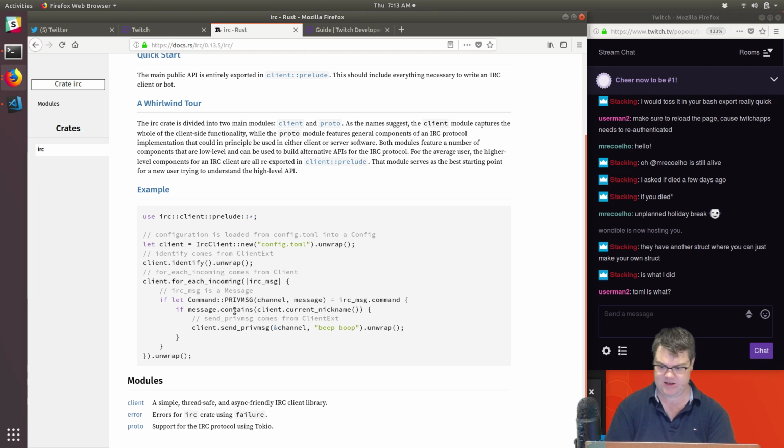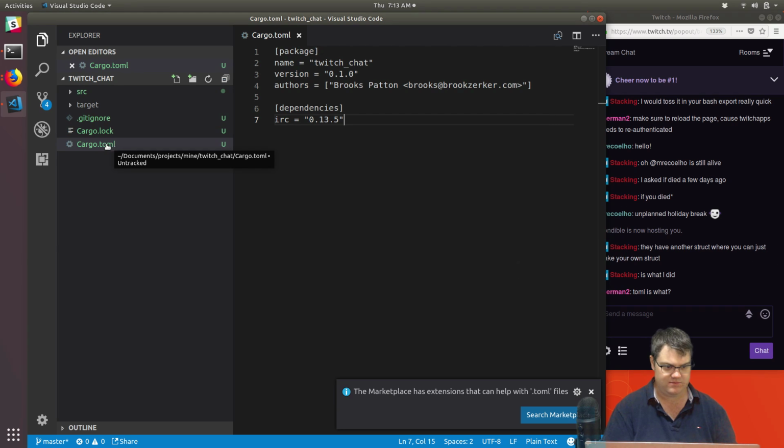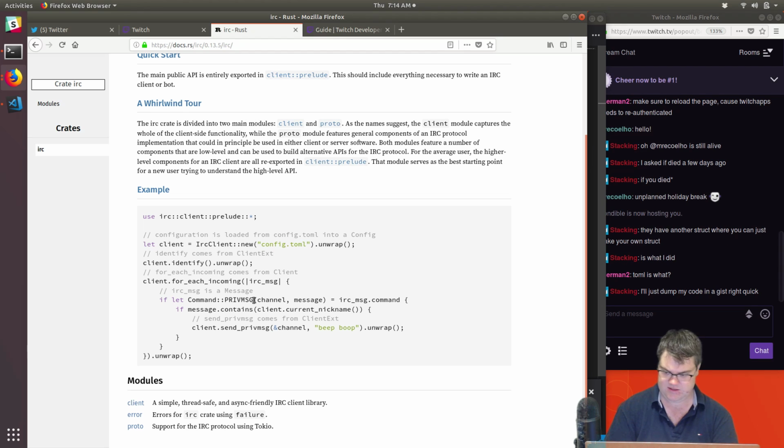That's what I did. Toml is what? So tomls are these files. So I guess there is no config toml here. It's like this is a cargo toml. Okay, so client identity unwrap, client for each incoming, if let command.